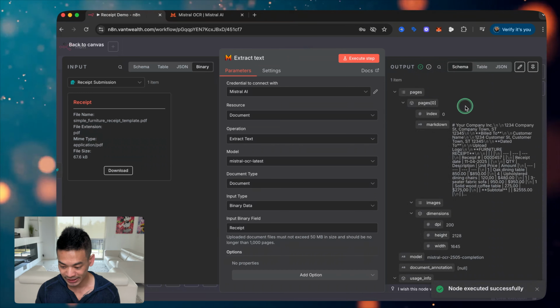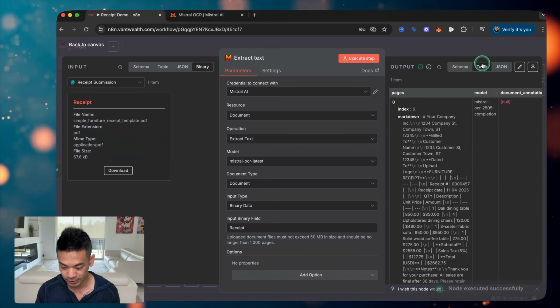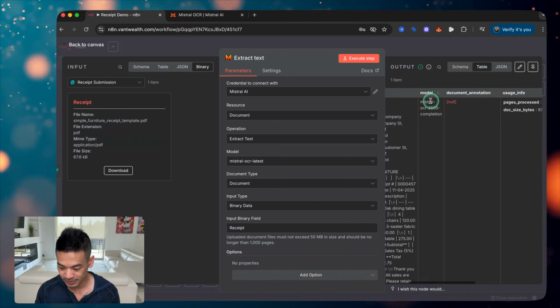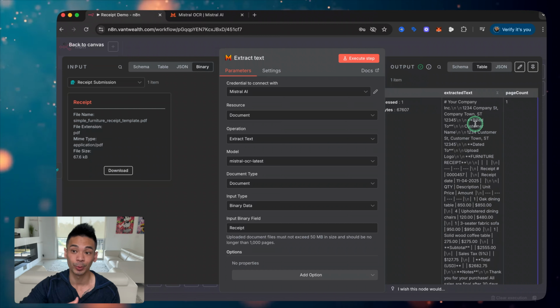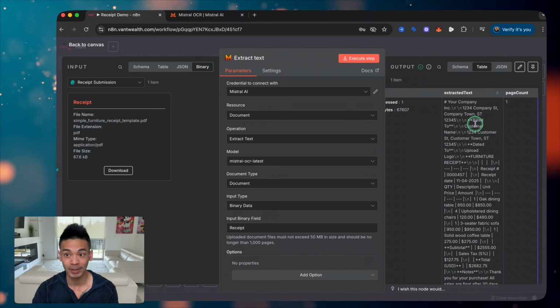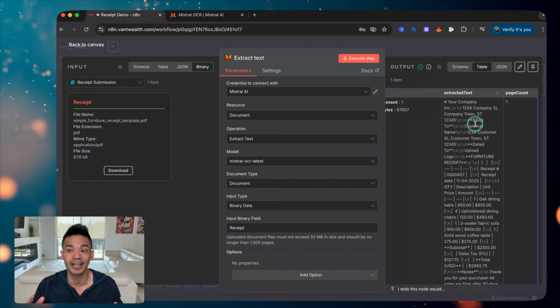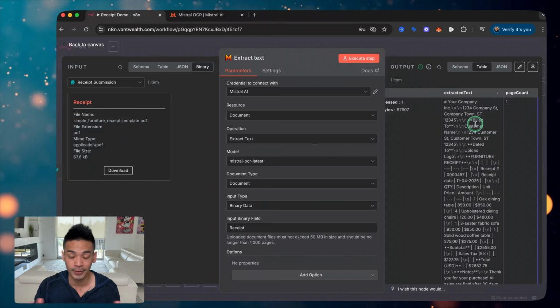Now, as we can see, there is a markdown. We can go into the table. Same thing: pages, model, usage. Now we have extracted text, whereas in the previous one with the information extractor, nothing. It was blank because it couldn't extract the text out of the receipt. So it all fell apart.